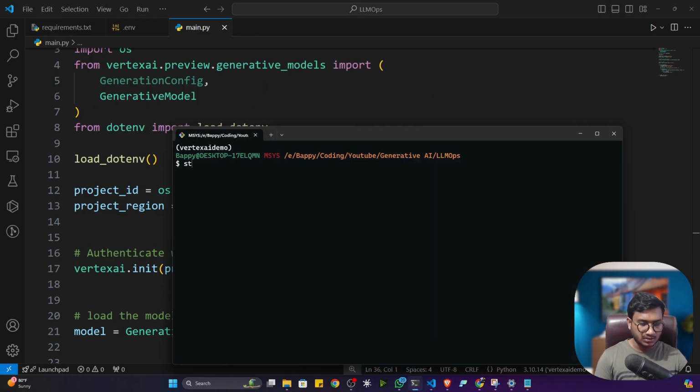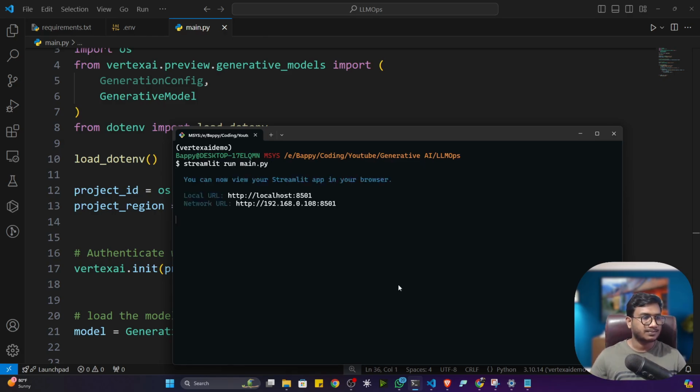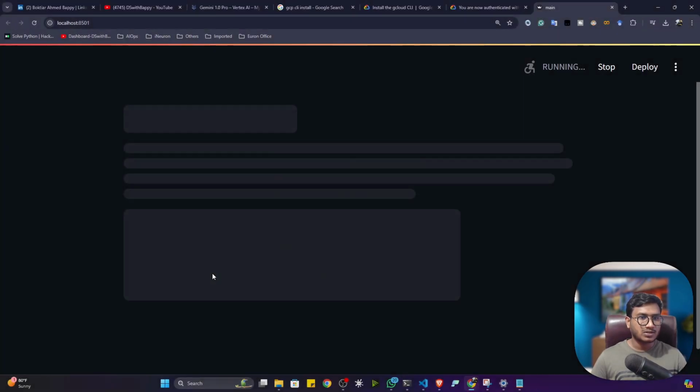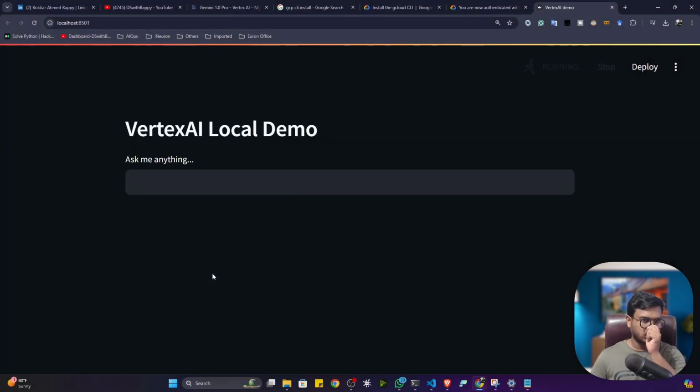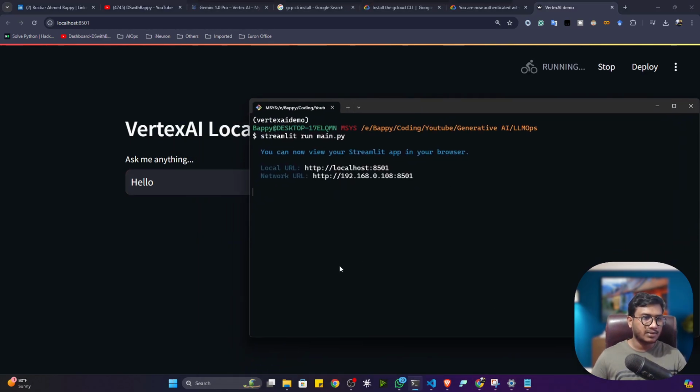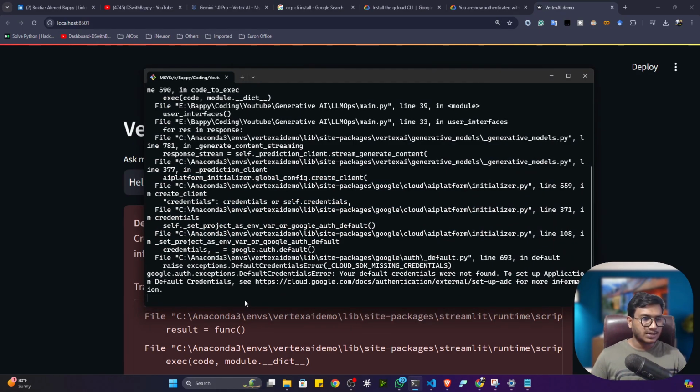So I'll write streamlit run app.py. Sorry, main.py, I think. Now let's give the allow permission. So this is the interface, guys. Now here you can ask anything. Let's say I'll give hello. Let's see. You can also see the terminal to get the log. Okay, you can see it is giving me one error.